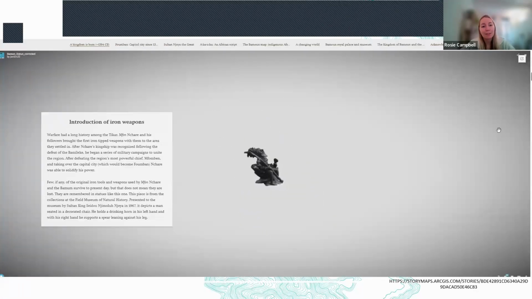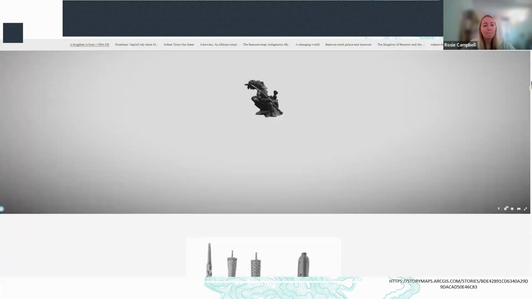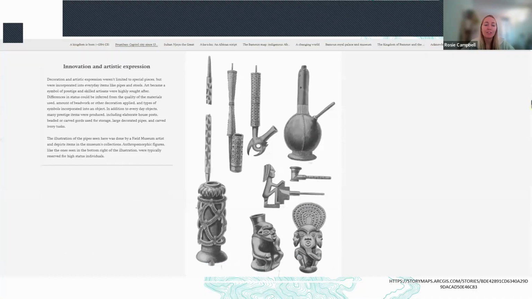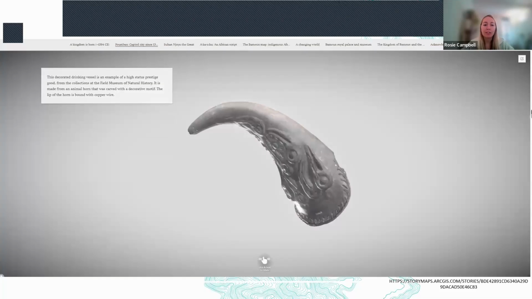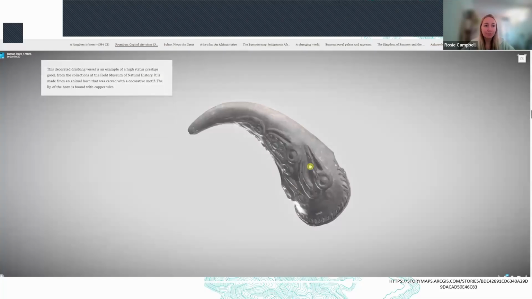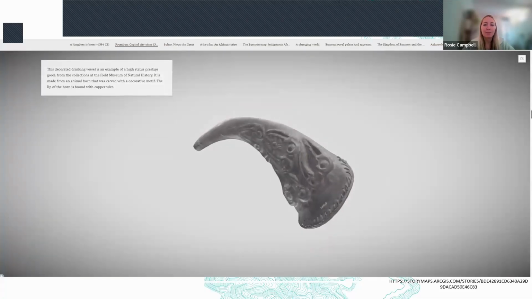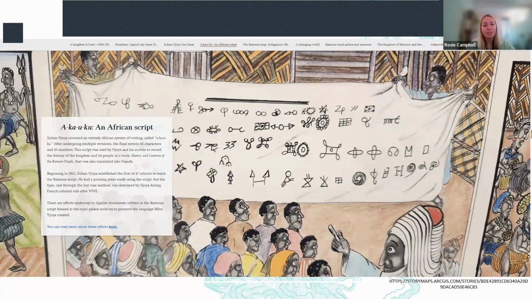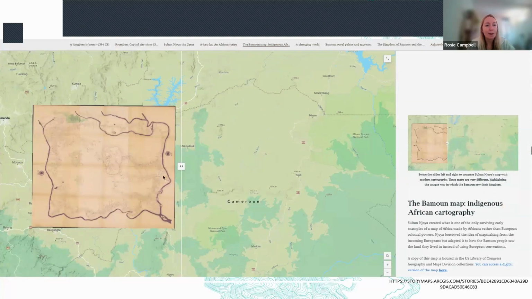What's really fantastic about this story map is that it really makes the most of everything that Esri story maps can do. So you have these interactive 3D models to really engage with the user, to give them this impact with artifacts. You have a lot of historical images, sketches, drawings, and this beautiful map as well.